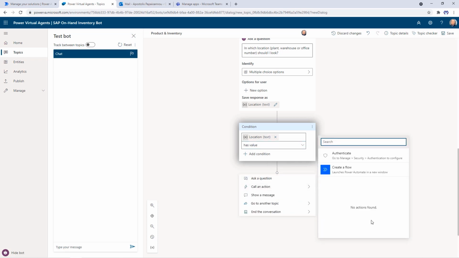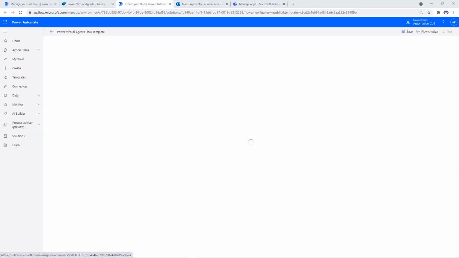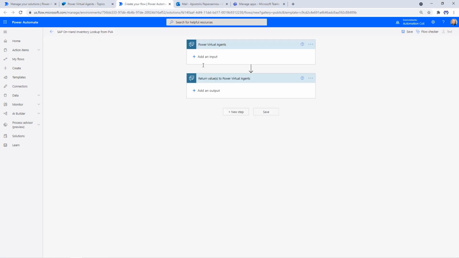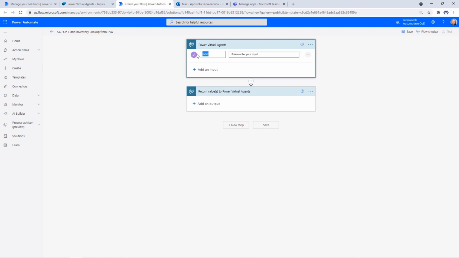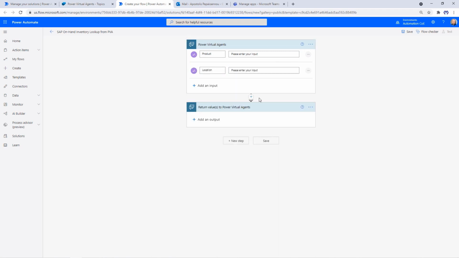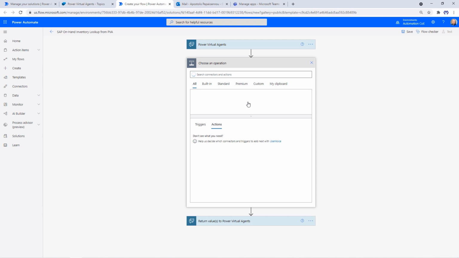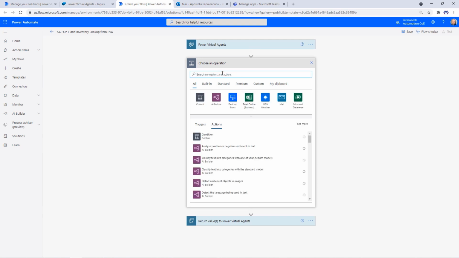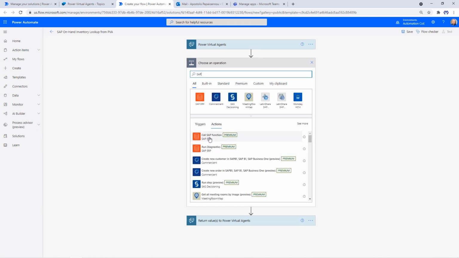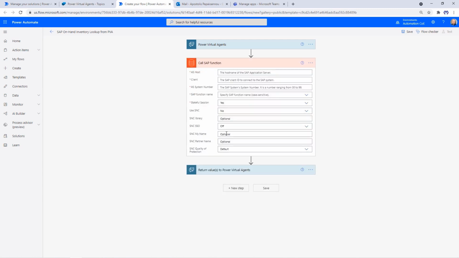So let's select call an action. Since this is an empty and new environment, you don't see any pre-existing cloud flows. So let's create one. Give it a proper name. You see it is pre-filled here with one trigger and one return action. Here we have to make sure that we supply the right variables from our chat experience, product and location. Then we add an action which is calling our SAP ERP BAPI function, and then select call SAP function.